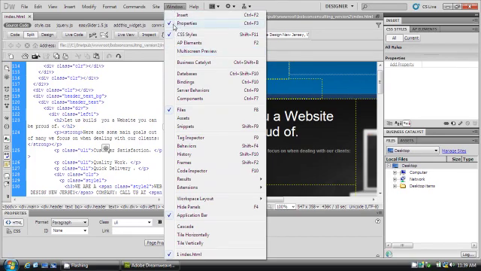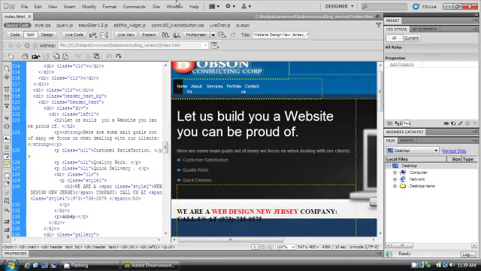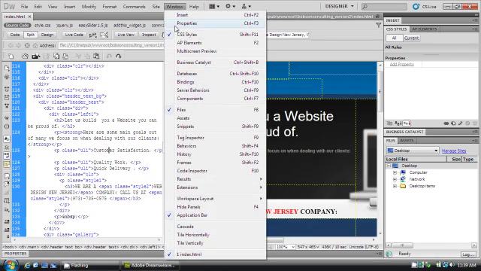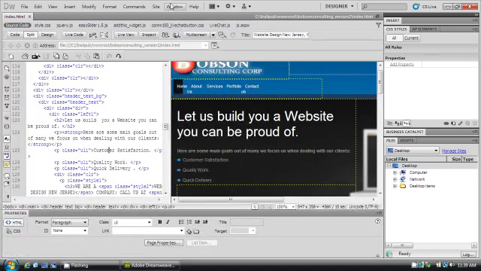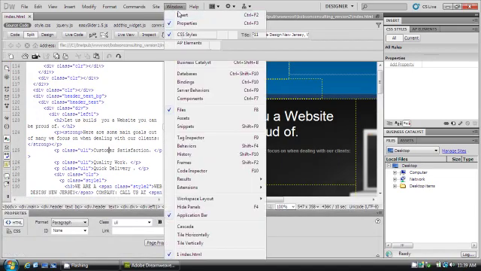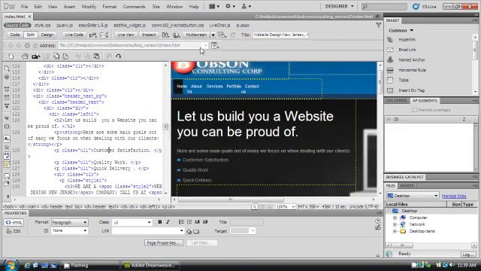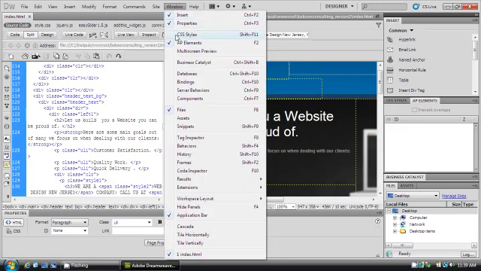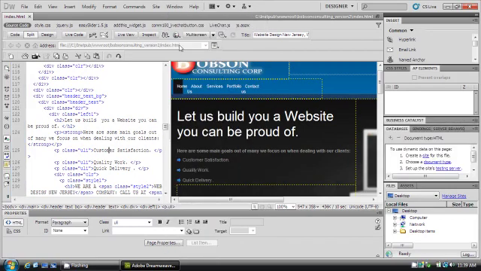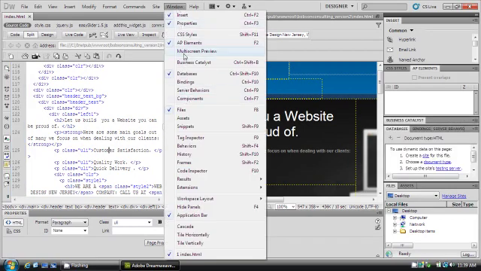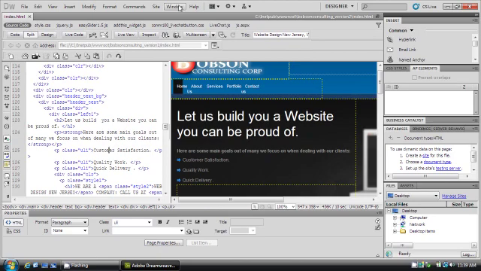I have, for instance, the Properties panels being displayed at the bottom. If I click here, that will take it away. If I click here, that will put it back. Insert. AP Elements. Databases. And so on. So all the available panels are under the Window menu. Okay.